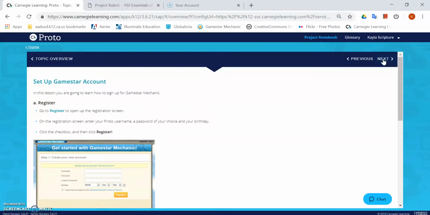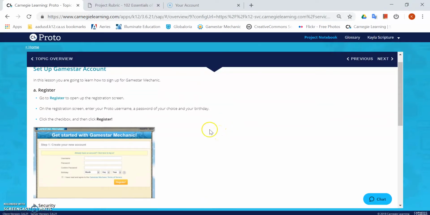Now, we are going to set up our GameStar Mechanic accounts right here, right now. Brandon McGowan, I have already created your account. So let me know when you get to this point and I'll give you your information. But for the rest of us, here's what we do.